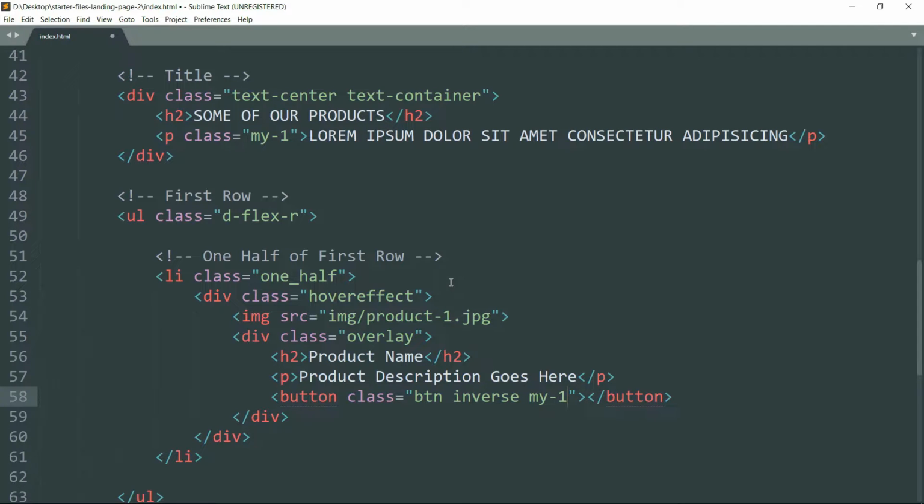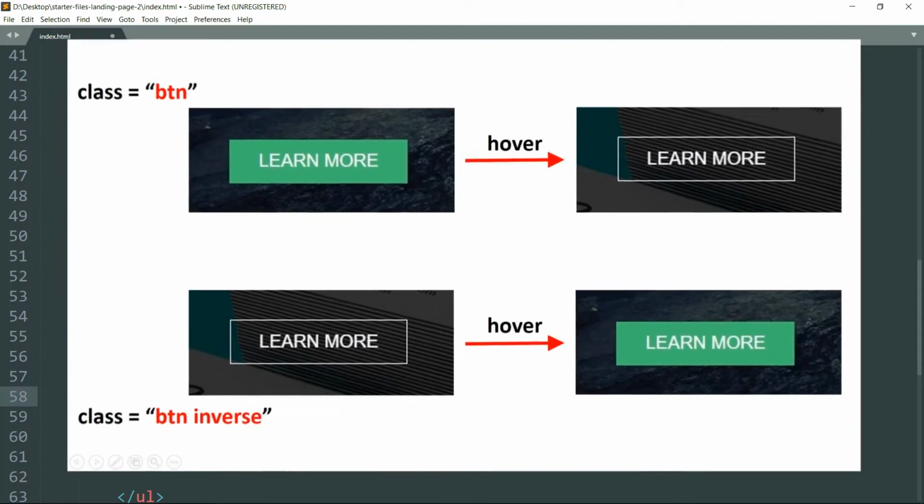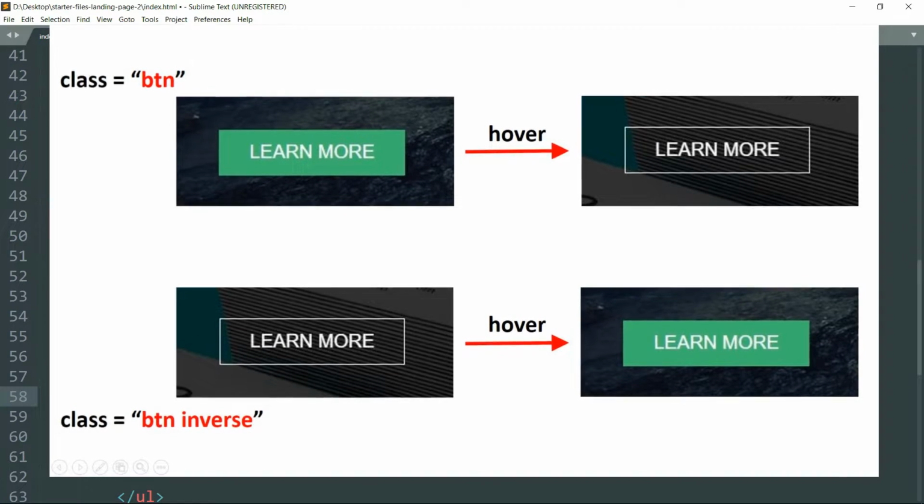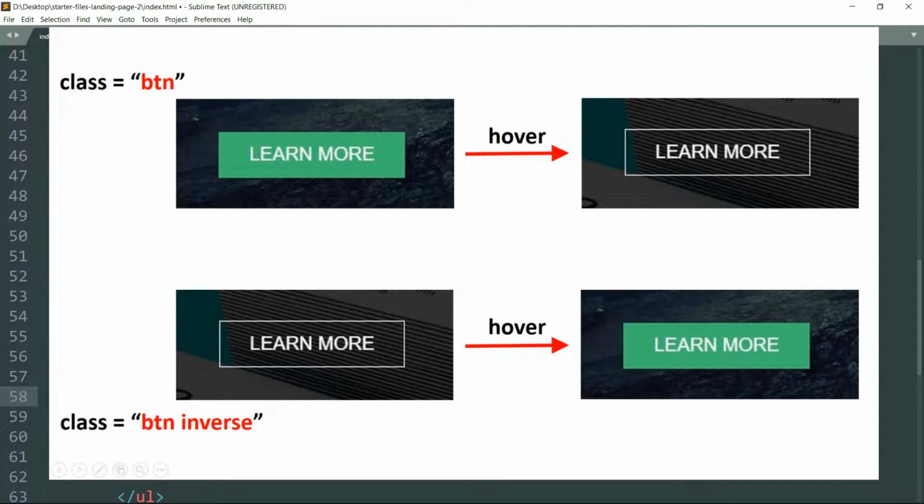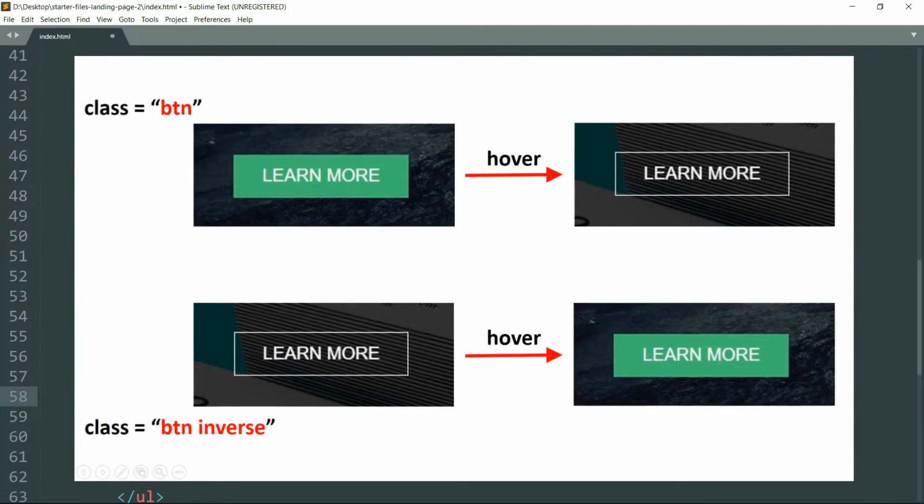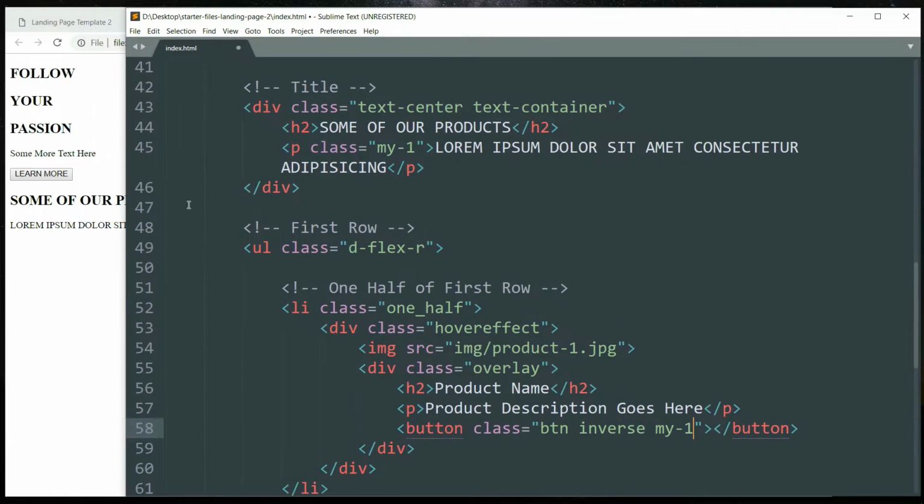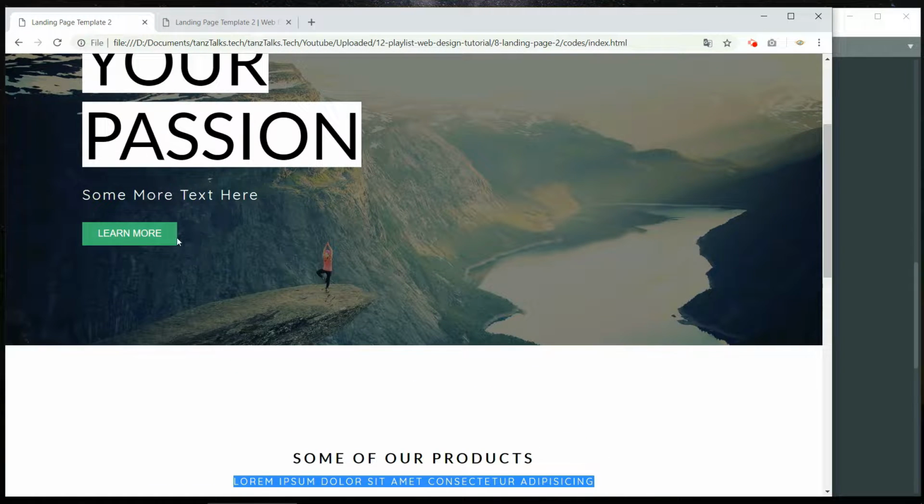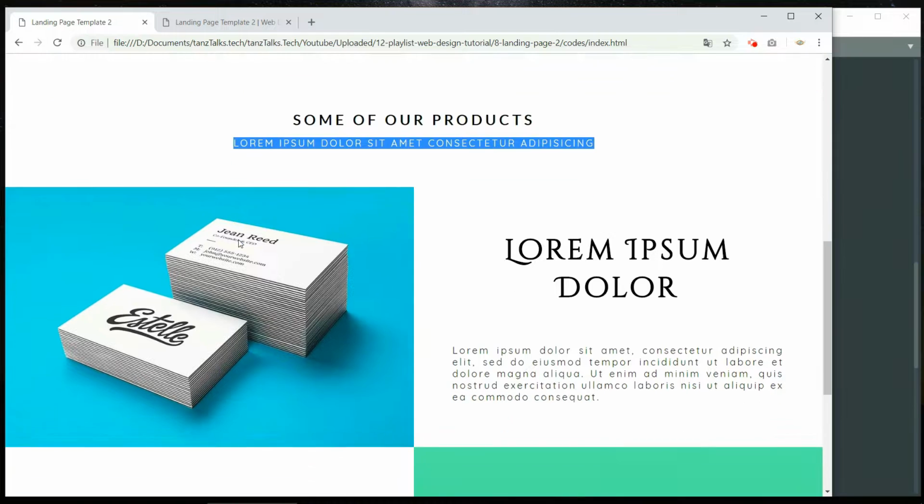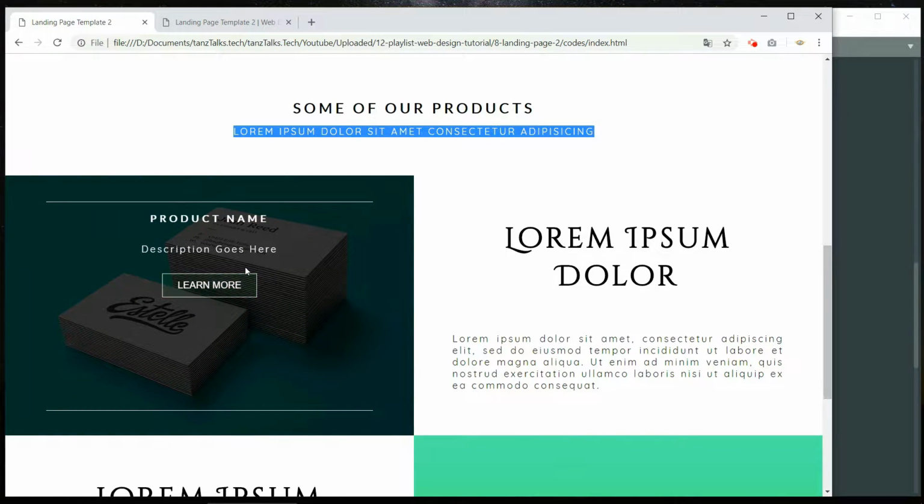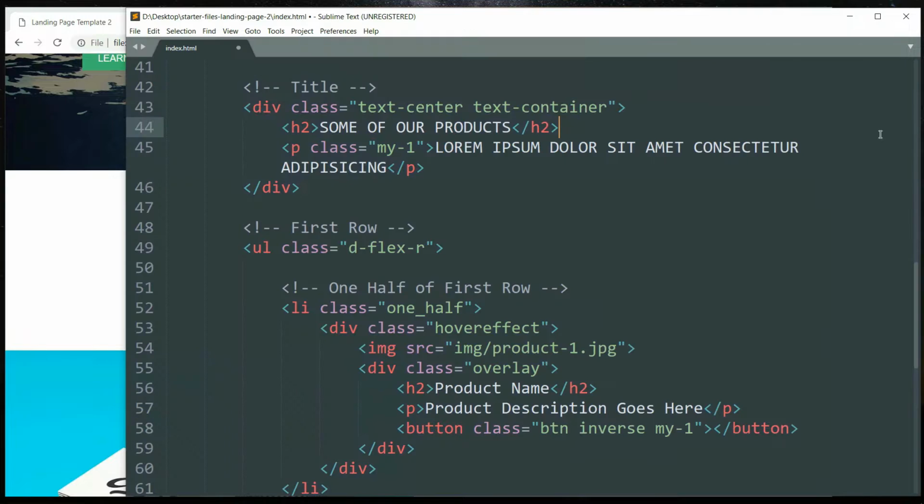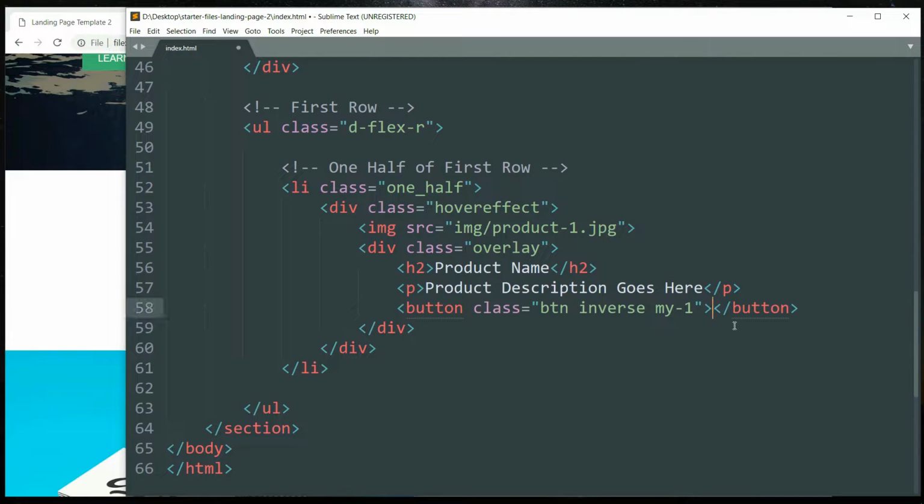We will define this inverse class in a way that if only the btn class is used for a button, then the button will have some color to it, and when we hover over it, it will become transparent. And when we use these two classes together, btn inverse, the button will be transparent at the beginning, and when we hover over it, the hovering effect will add some color to it. You can see that this button is green and when we hover over it, it becomes transparent. While defining this button, we have used the btn class. This other button is transparent at the beginning and when we hover over it, it becomes green. While defining it, we have used the btn inverse class.